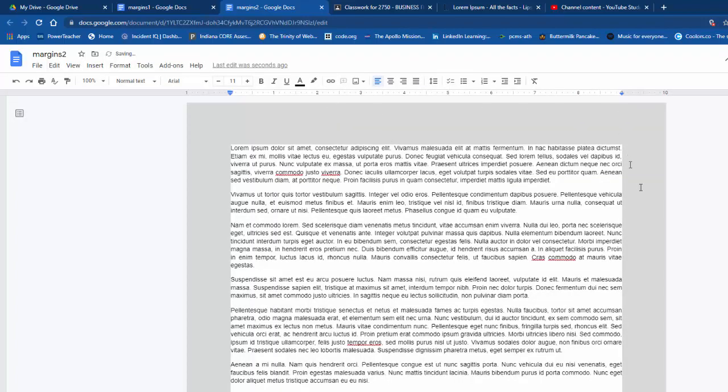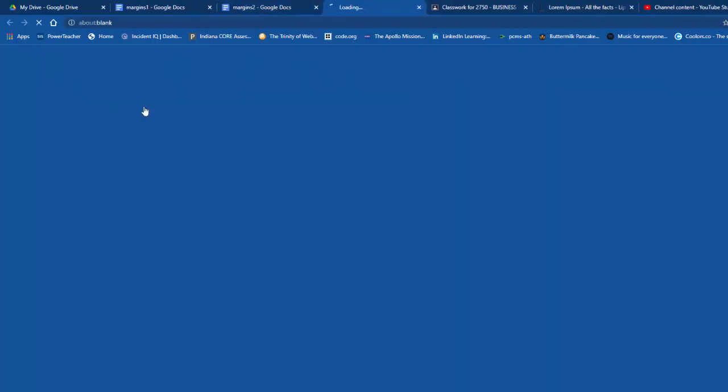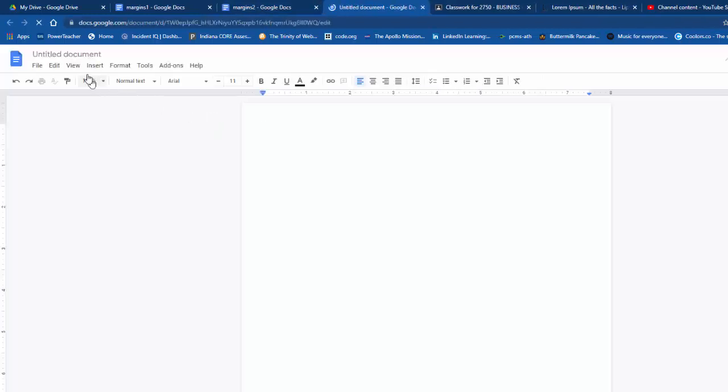And you can see a nice even 1 inch margin all the way around this page. It also has been turned sideways. That's what landscape orientation is. Yay, 2 down, 1 to go. To make a new page, I'm going to come up here and click File, New, Document. This document up here on the top left is going to be called Margins 3.